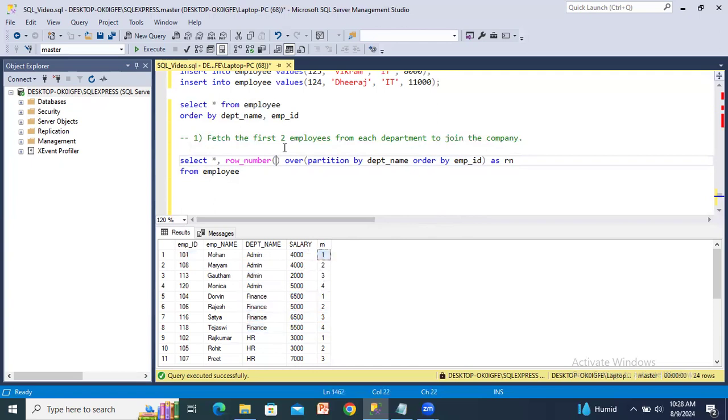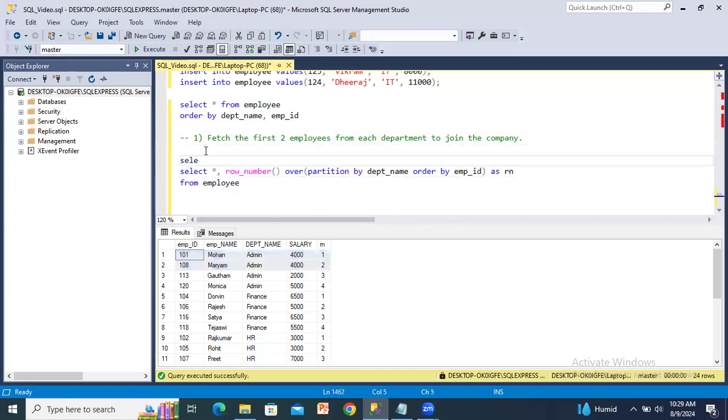Now, we have the employees from each department who joined the company, so we get the details. Next, fetch the first two employees. How will we get this? This can be written in multiple ways. We can write it by using subqueries, or by using CTEs also. Okay, so let's write this part as select star from this one.